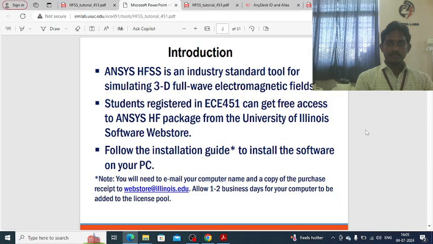Myself, I am Naveen Kumar, working as an assistant professor in the department of ECE. Today we are going to learn about an important software tool, which is Ansys HFSS.